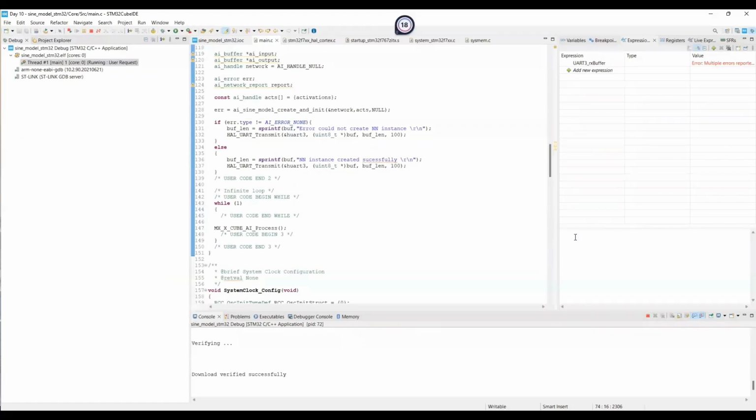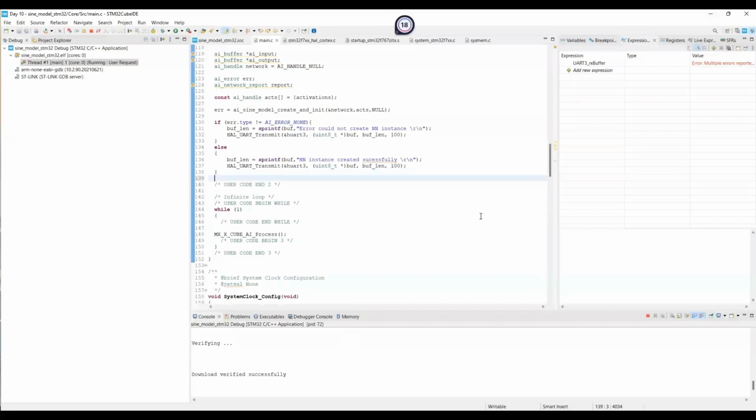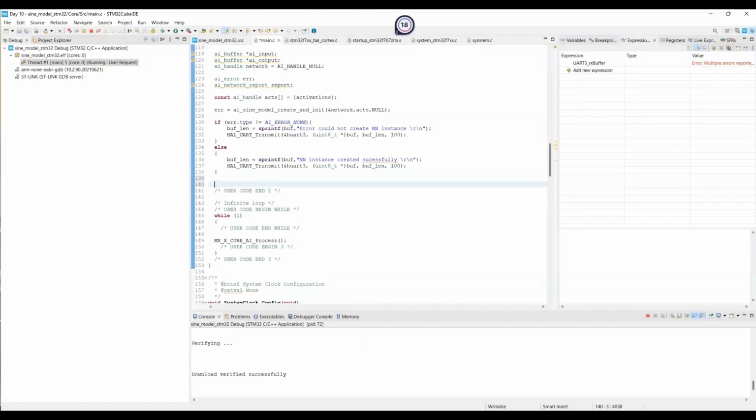Next would be to get a report from the model that we have created. With this report, our program has the ability to check the model for its input and output sizes. So that's really helpful for our later stages.